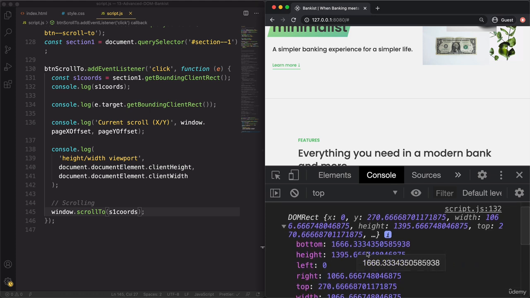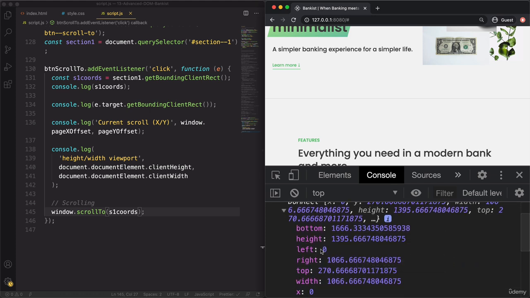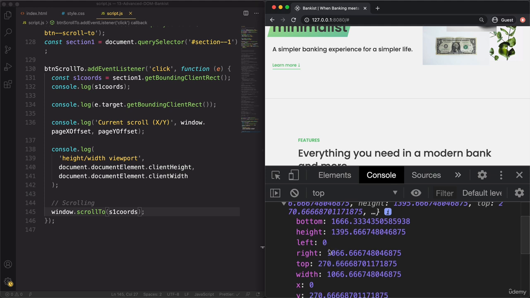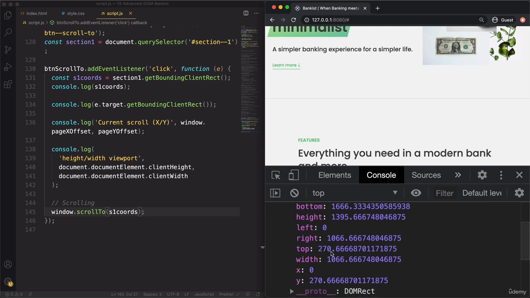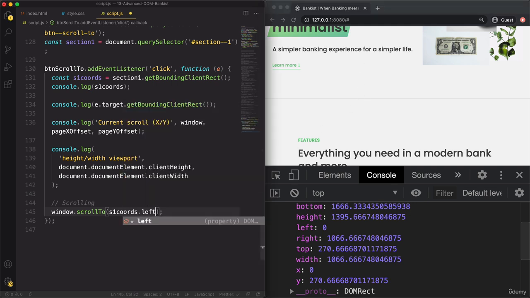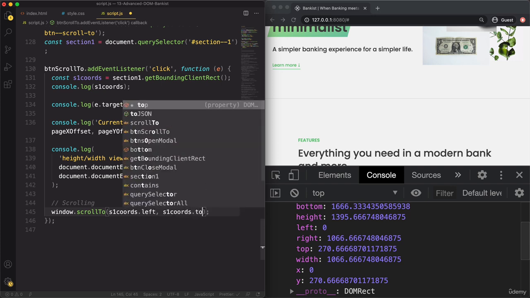So we are interested here in this left value right now. It is 0, and that's good because we don't want any horizontal scroll. Then for the second one, we're going to be interested in the top, which is, again, the position from the top of the viewport. So the section starts here, so it's basically these 270 pixels right there. Okay. So left and s1coords.top.